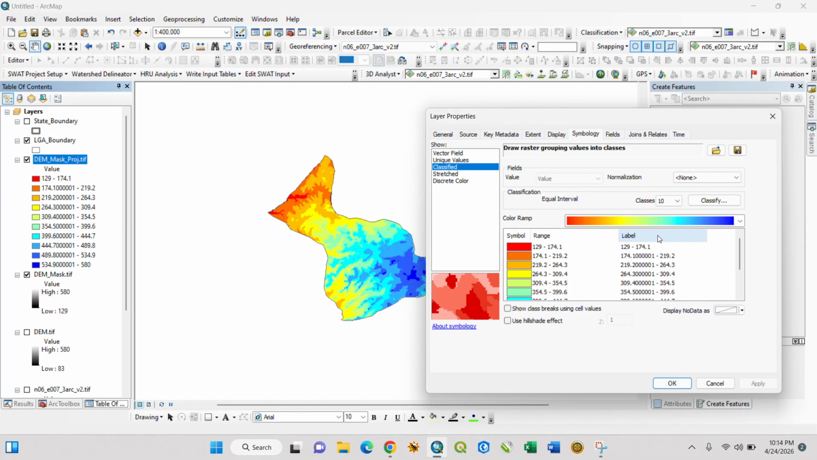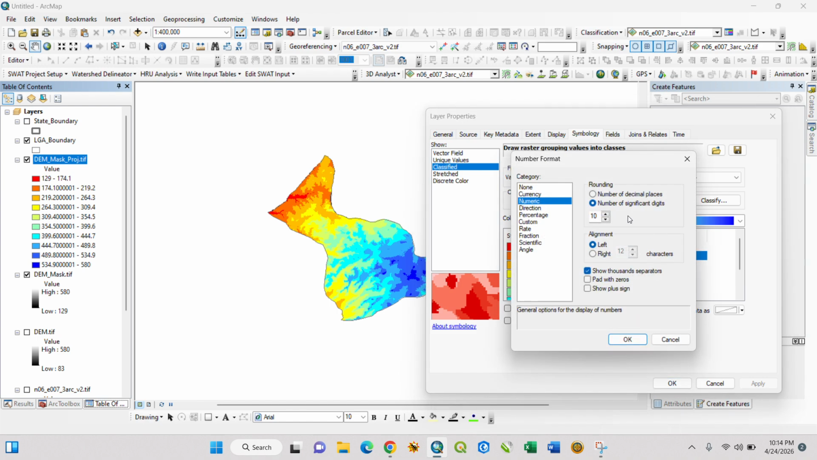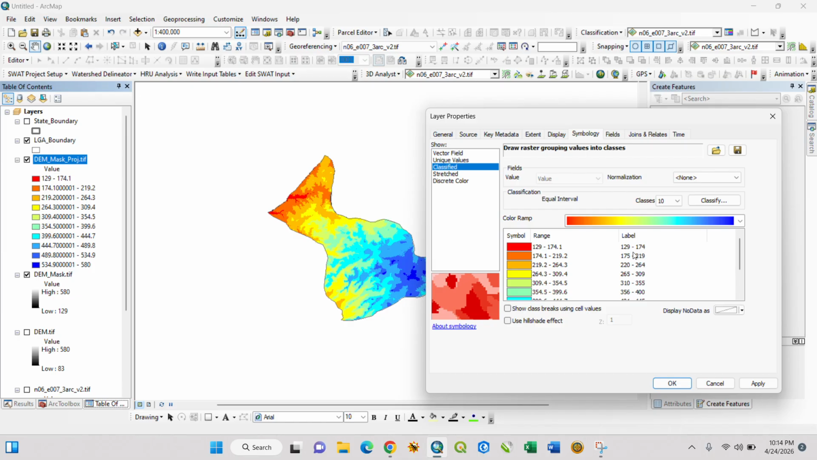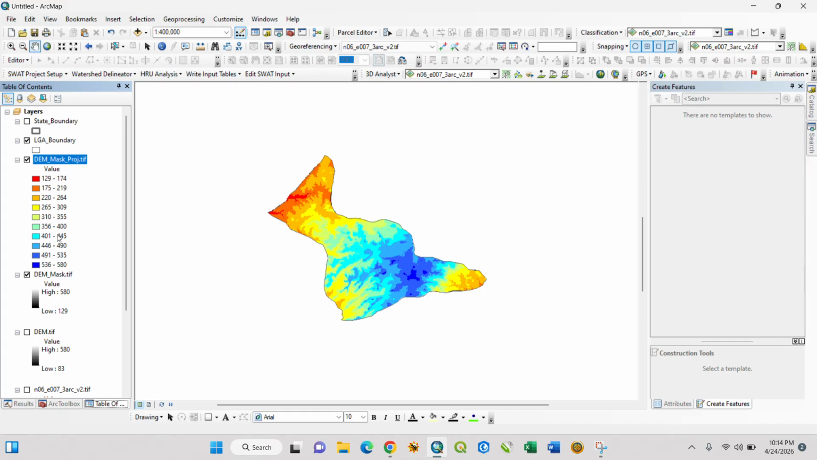I can also decide to modify the label because I feel that there are a lot of zeros in the label, which does not really make sense. So I can click on the label and click on format label. Here I can set decimal places. I don't want any decimal places; I want all of them to be whole numbers. So I'm going to reduce it to 0 and press OK. You can see the interval 129 to 174, then the next one starts at 175. I press apply and OK, and it appears on my legend.